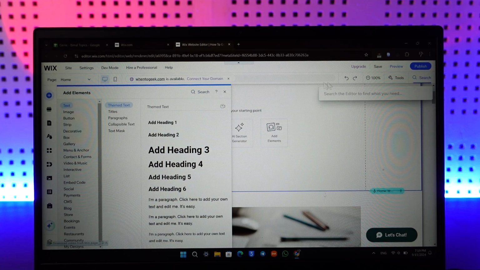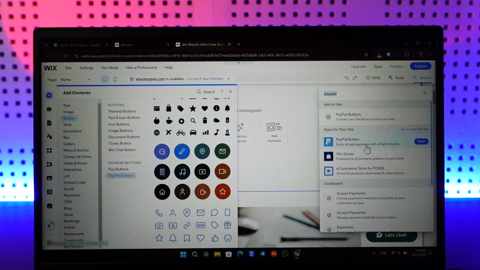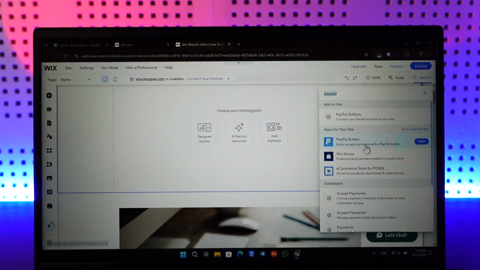Here you'll find a search bar. Now, what kind of donation you want? Normally the most popular is PayPal, right? So you can search for PayPal tool right here. You can see PayPal button. Now there will be Buy Me a Coffee, BMC, or GoFundMe, other elements as such.